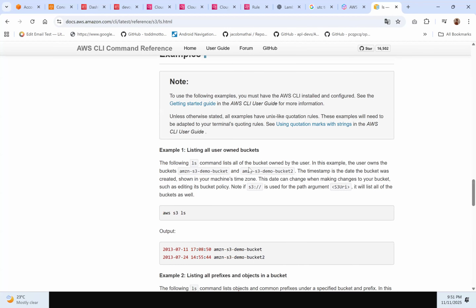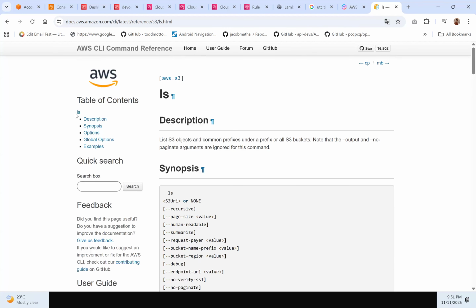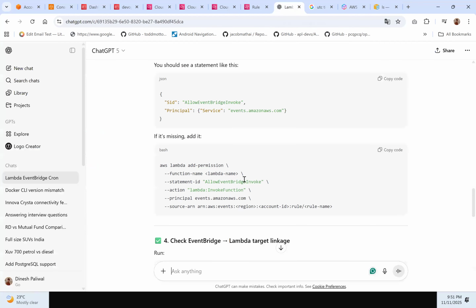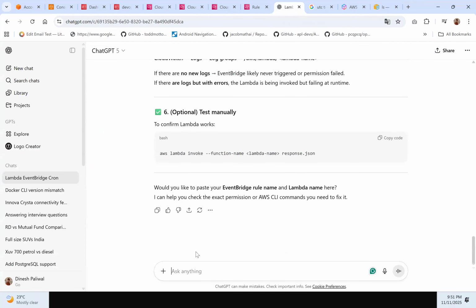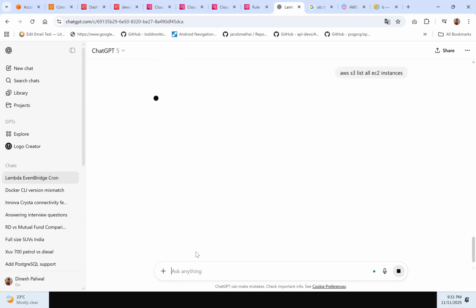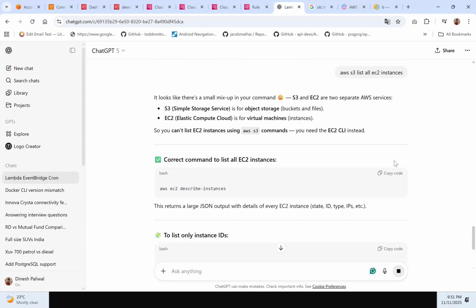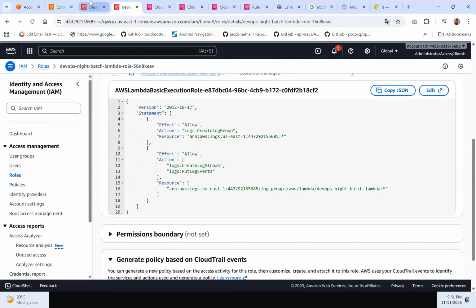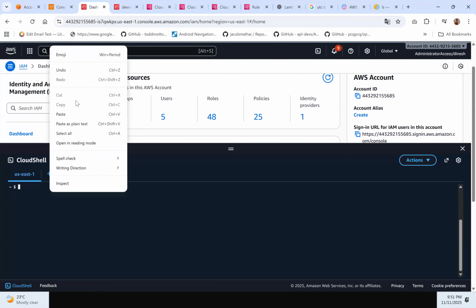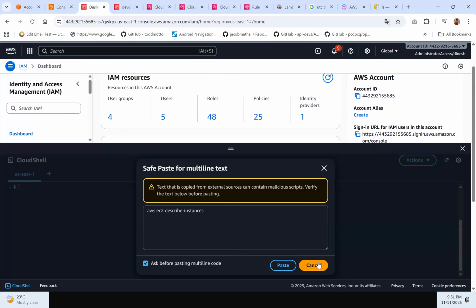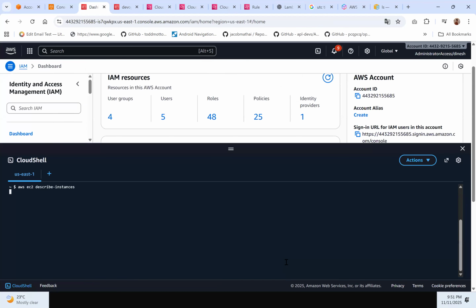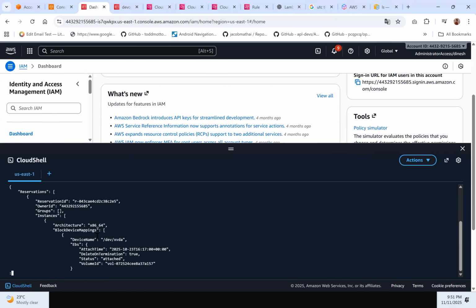Yeah, all this you can read, and anyway nowadays there is no need to read because you can simply ask ChatGPT to give an S3 command. So let's say, AWS list all EC2 instances. If you give it like this, it will give you a command. So see, this is the command, AWS EC2 describe-instances, and as soon as I paste it here, okay, see, it is giving me the output.